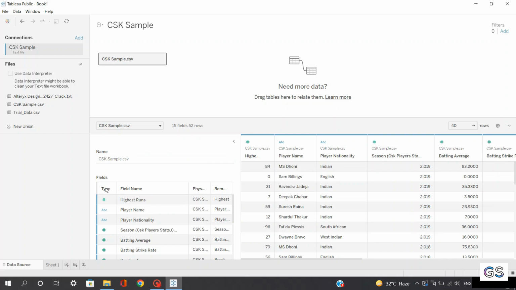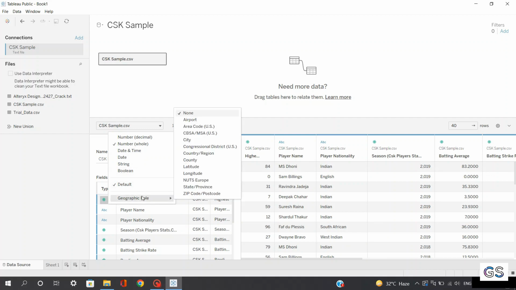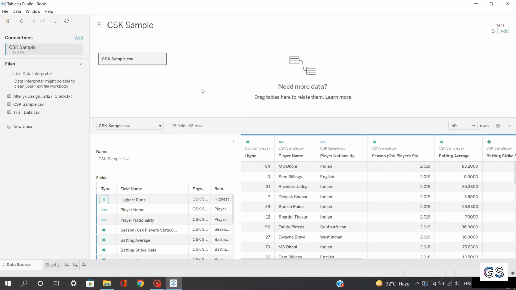Now on the left hand side you can see a type. You can manually change the data type for each of the features. Now by default Tableau has computed the data type for highest runs as numeric. If you want to keep it as string, you can change it to string or date, date time, boolean, or even geographic role. For example, there is a column city and Tableau has computed it as a string value. You can rather give it a geographic role of country or city manually, so that Tableau will compute it as a city or country.